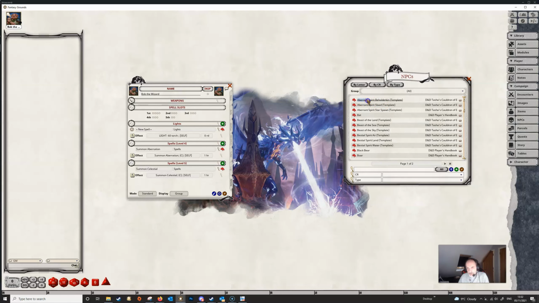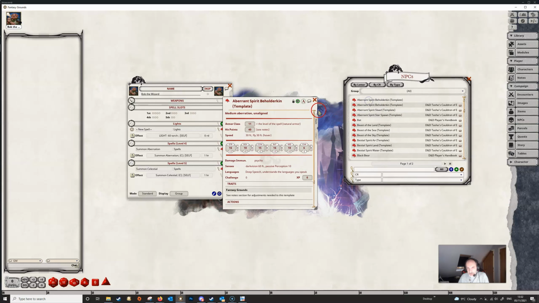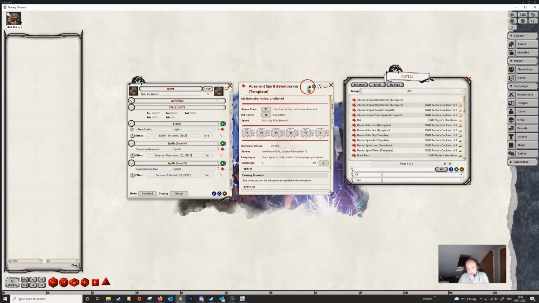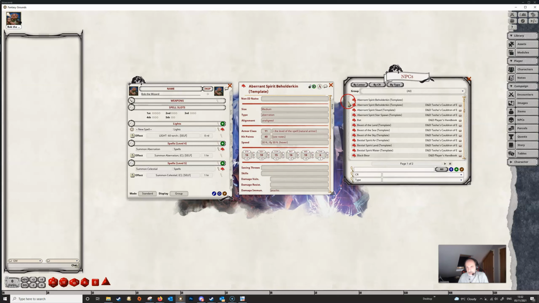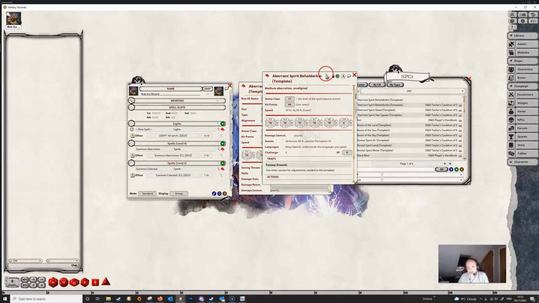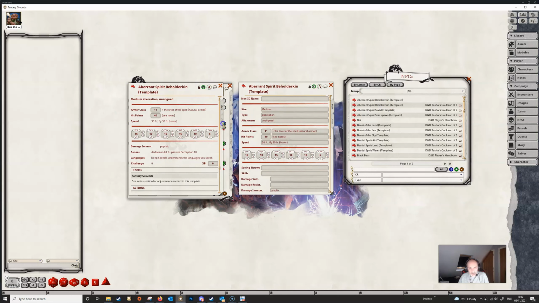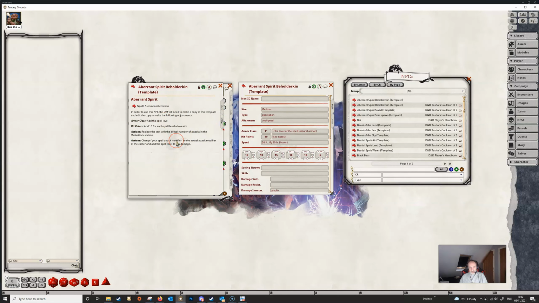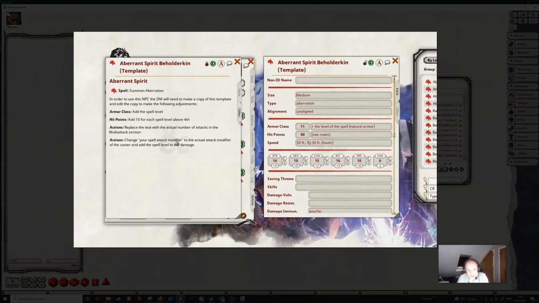We make a copy by clicking and dragging the template that we want and dropping it back down into the NPC list. When we open this now, we can see we've got the black icon, which means that we are able to unlock this and edit it. If we open up the original again and go to the notes tab, we can keep this up, and it'll be a handy reference as to what we need to do.